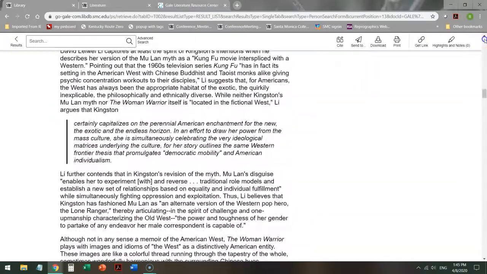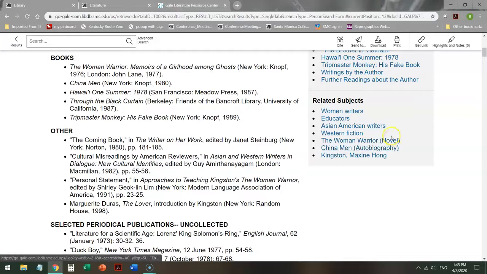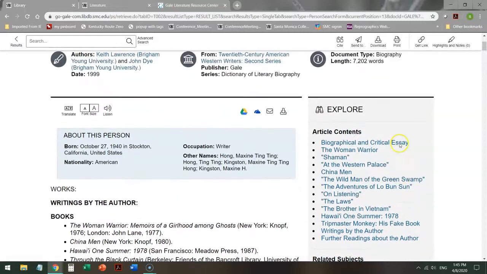Heading back up to the top through this very long essay, it will tell you what is actually in the article. These are various works that she has done. Okay. And it will give you related subjects. Okay. When you click on these, this will research that database for that topic.